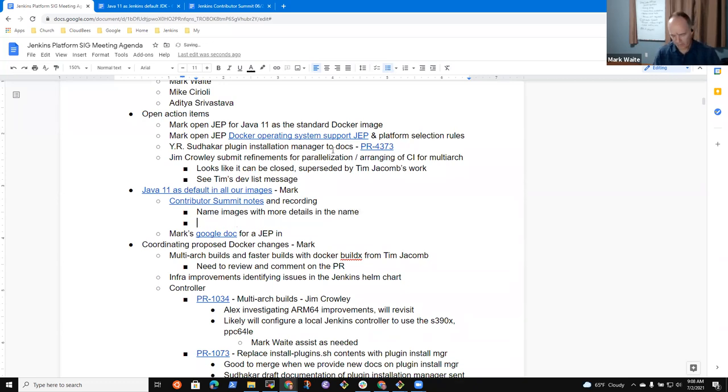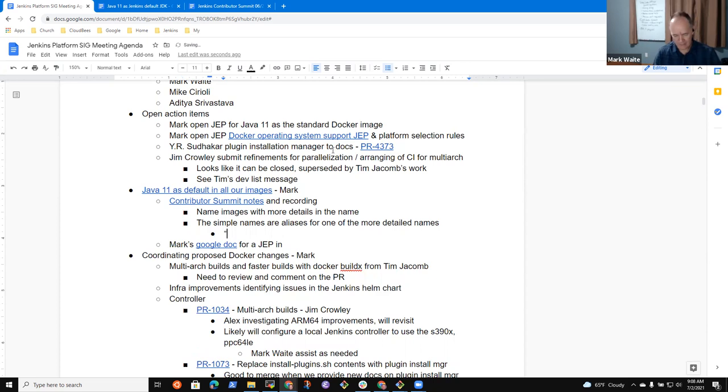Okay. And then the simple names are aliases for one of the more detailed names. Latest may point to JDK 11 on Debian Buster with AdoptOpenJDK 11.0.12, assuming that's the version that's shipped by that point, because right now we're at 11.0.11. Did I capture that correctly?